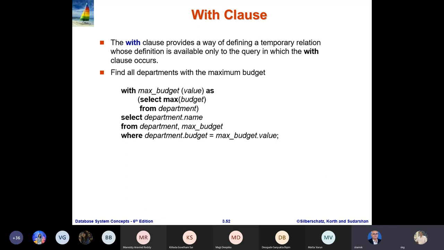There is another clause, the WITH clause. The WITH clause provides a way of defining a temporary relation whose definition is available only to the query in which the WITH clause is. So we create a temporary relation. Find all departments with the maximum budget. So with max budget value as select max budget from department, and select department name from department, max budget where department budget equal to max budget dot value.